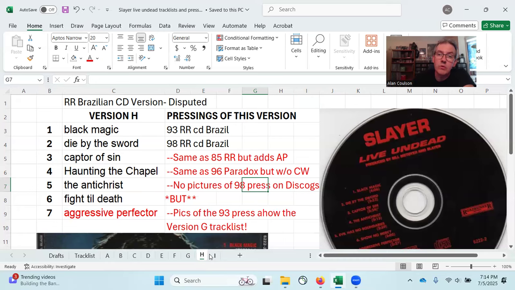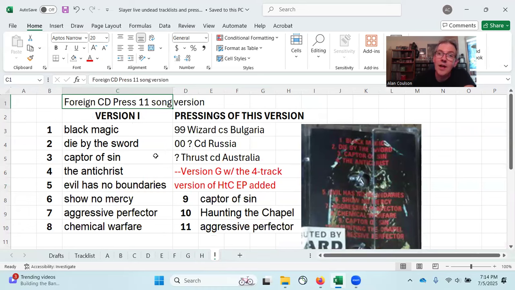We're up to 1, 2, 3, 4, 5, 6, 7, 8, 9. Our ninth pressing here. There is a version of Live Undead that actually contains 11 songs, and it's as shown here. What this one boils down to is that it contains the seven songs from the version G variant, the one that's been the popular Metal Blade pressing for a number of years now, then the four extra songs are all from the Haunting the Chapel EP.